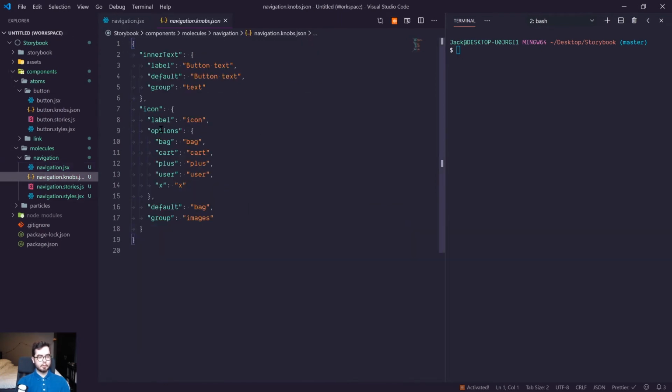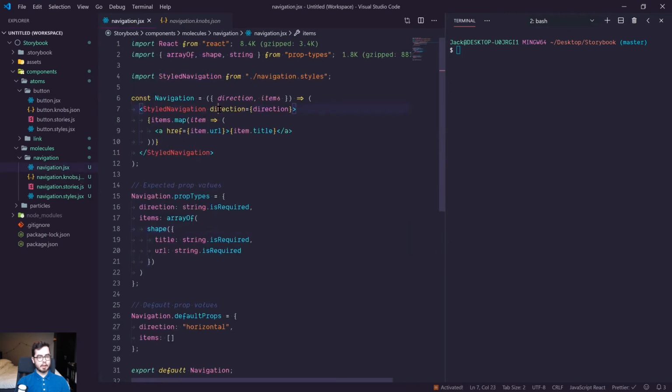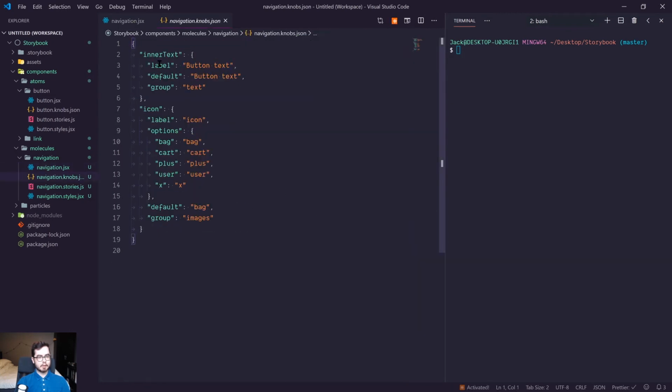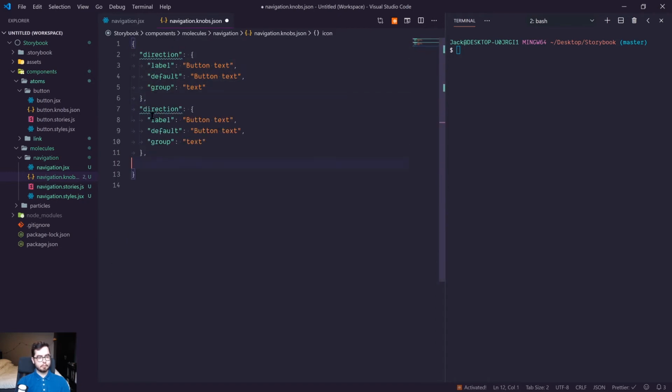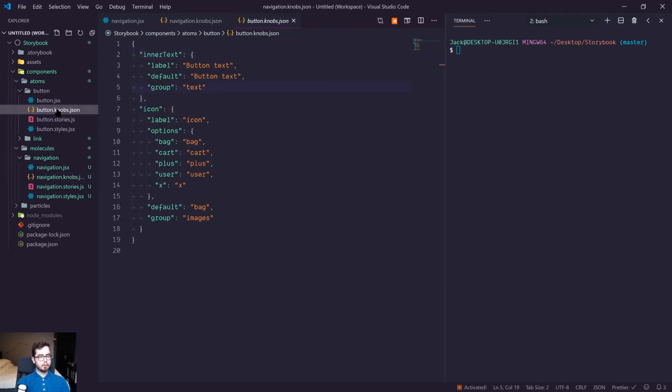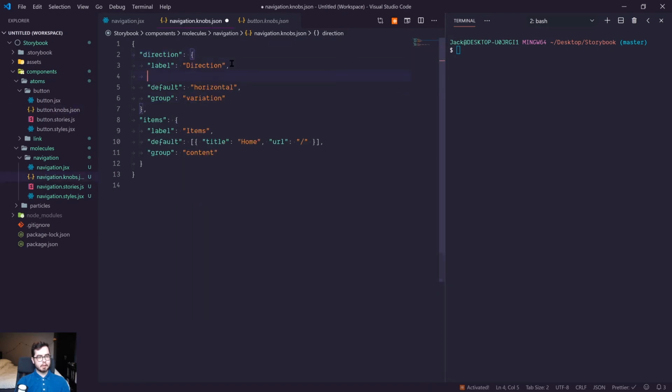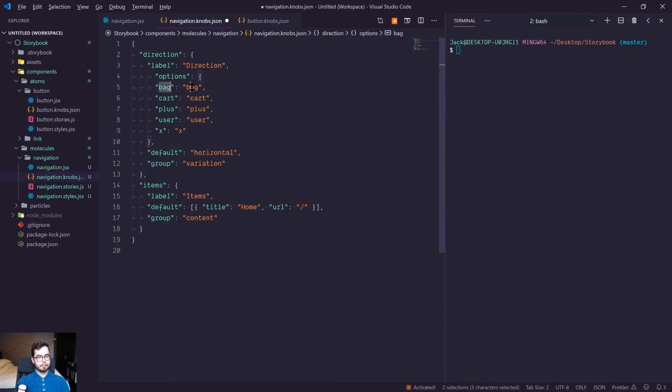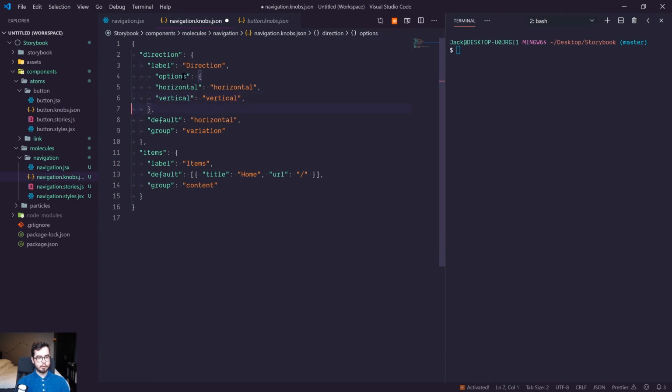Next, we have our knobs file. So as said, we had direction and items. So we can set these as knobs. And we can set up some default values. So we have direction, which is going to be horizontal by default as a knob control. We could set this up as a select, actually. So we go over to our Storybook knobs and copy over options. We can set up the options to be horizontal and vertical. And then get rid of the other ones.